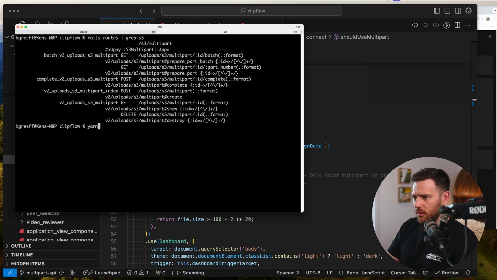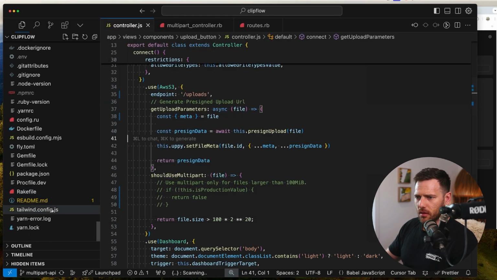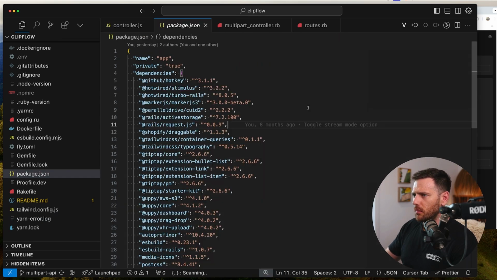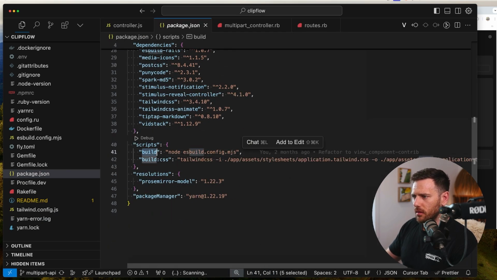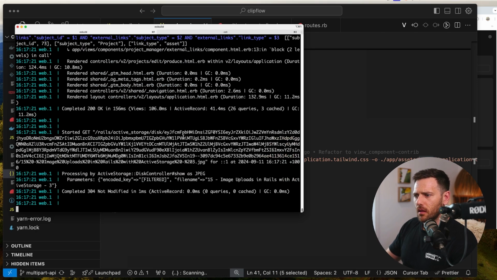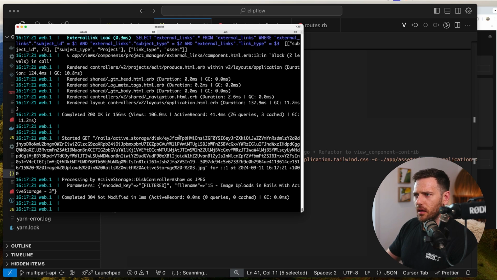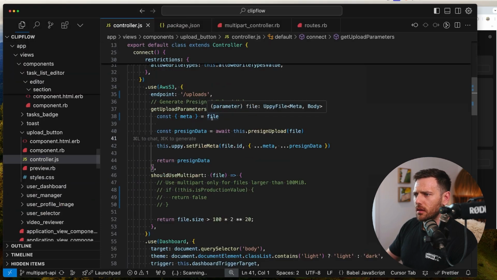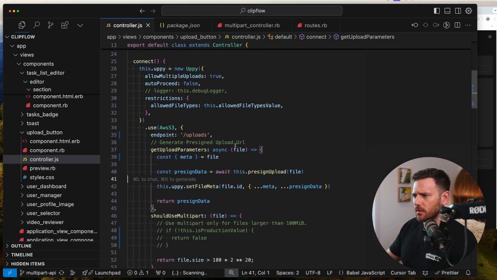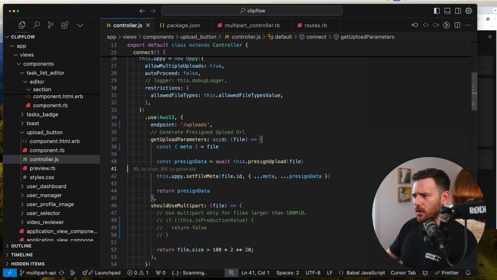So let's do a yarn and try and build the JavaScript itself. Let's just have a check it out here. Build. Let's just see if it's actually building or if it's crashing. No, it's done. So it's building. Why then are you not doing this? So this is the upload button. Allow multi, proceed false. Endpoint.